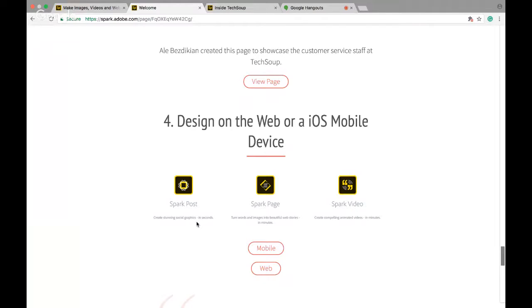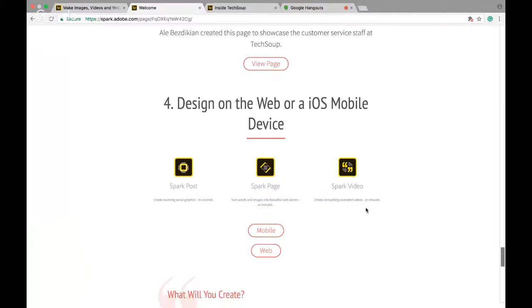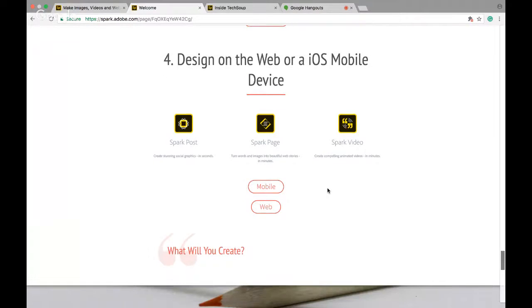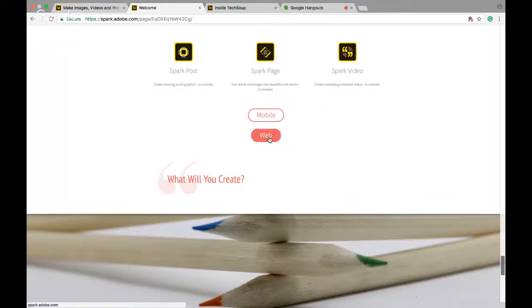So for the post, the first thing I showed you, there's a separate mobile app. For a page, making a landing page, there's another app. And then for video, which is really awesome, I highly recommend it, you can use it for editing videos. And so you can do these all on the web in one platform, and on your phone, it's in different mobile apps. So feel free to download those. I have the links here.